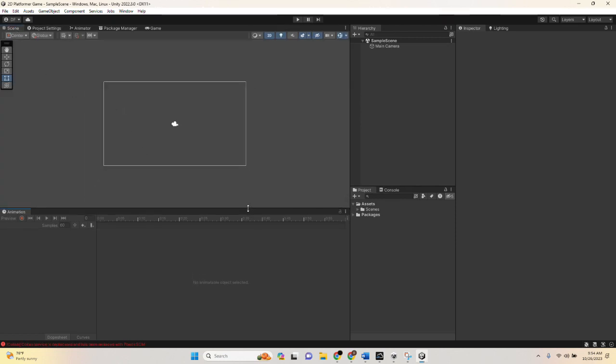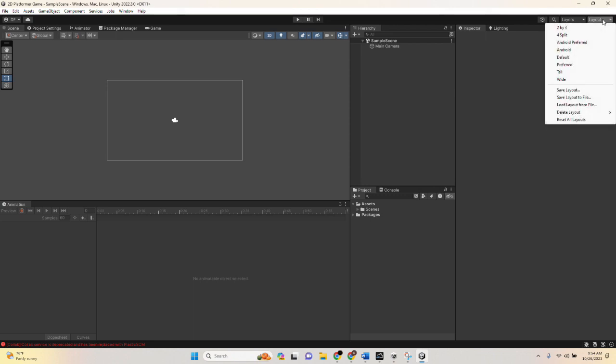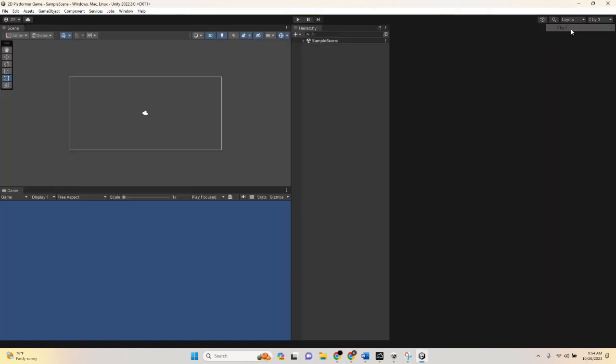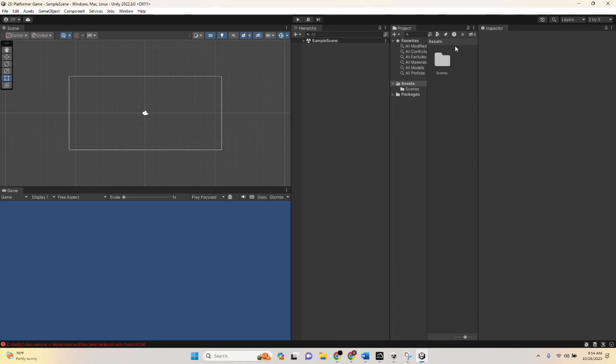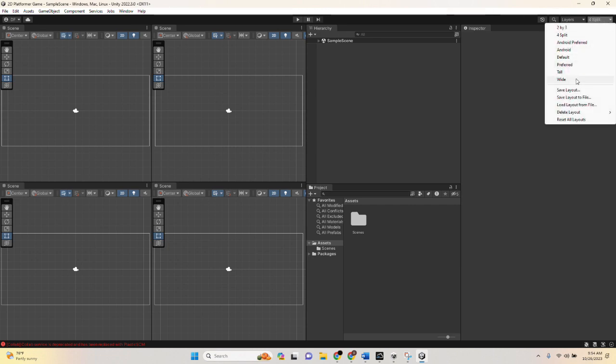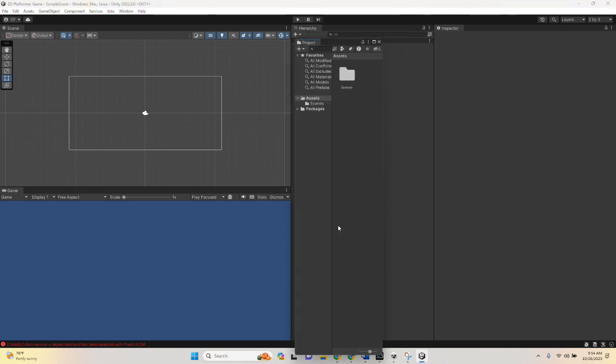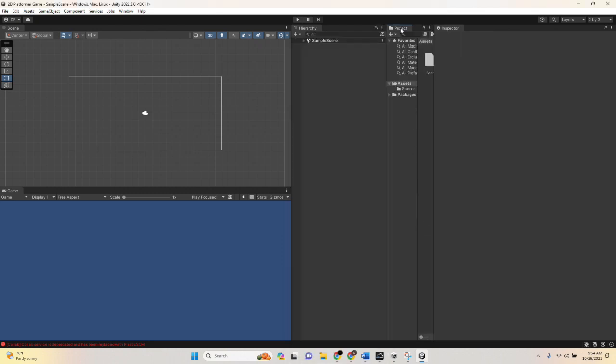Okay. After Unity opens up, set up the layout to your preferences. You can click the layout in the top right corner and pick from preset layouts. This is 2x3, the 4 split, and other options. You can also click and drag these around to create custom layouts.